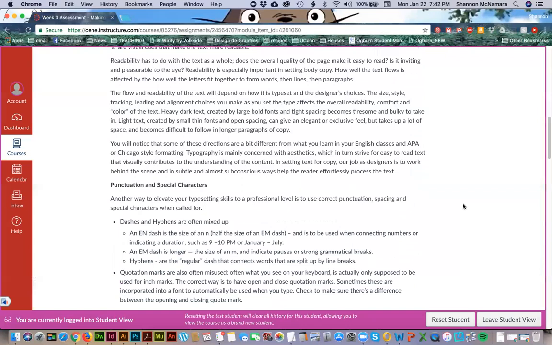The size, style, tracking, leading, and alignment choices you make as you set the type affect the overall readability, comfort, and color of the text. Heavy dark text created by large bold fonts and tight spacing becomes tiresome and bulky to take in. Light text created by small thin fonts and open spacing can give an elegant or exclusive feel, but takes up a lot of space and becomes difficult to follow in longer paragraphs of copy.